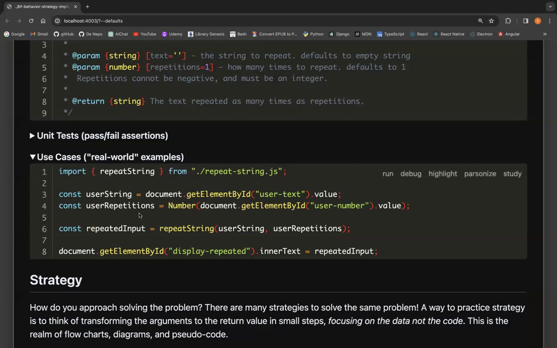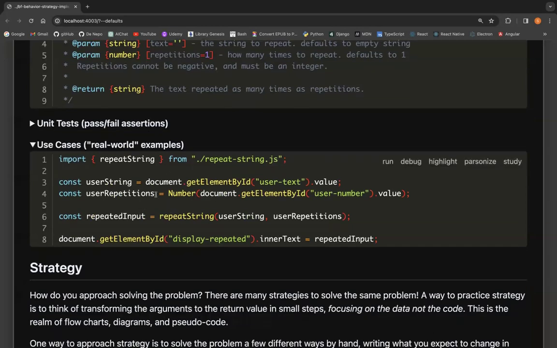For example, here in the real world, maybe on my website, I need to ask the user, as you can see, get element by ID. Maybe I ask the user for a string, and for how many times he wants to repeat it. After that, I repeat it, then I append it to the DOM. So a real world example is any example where this function can be used in a real application.